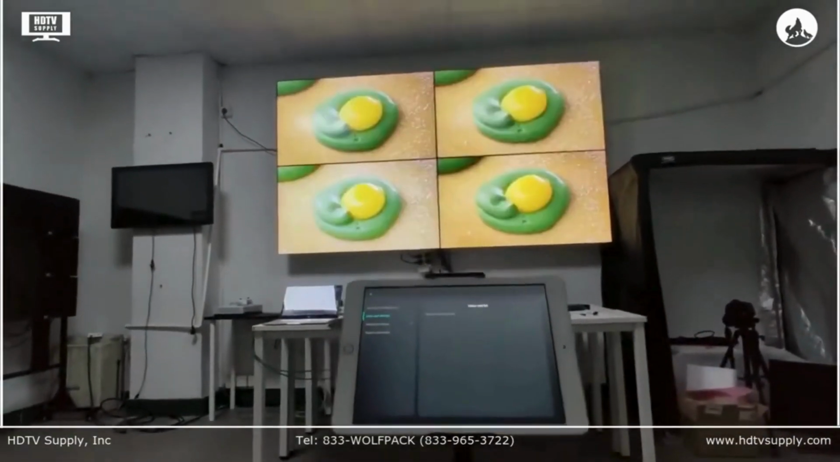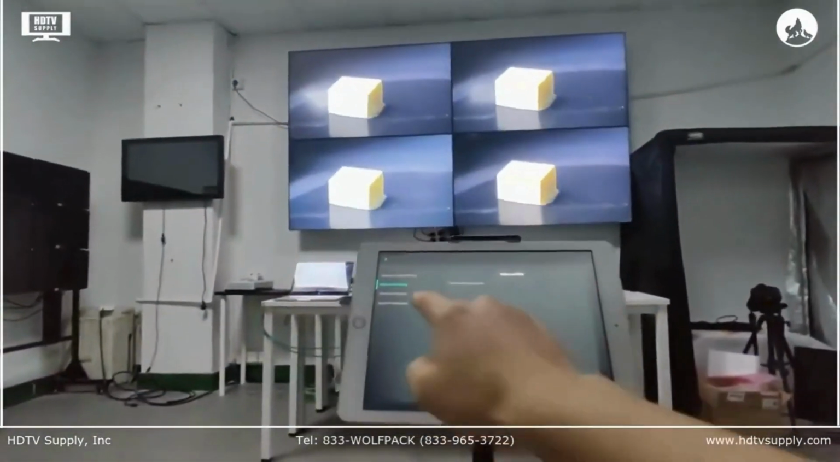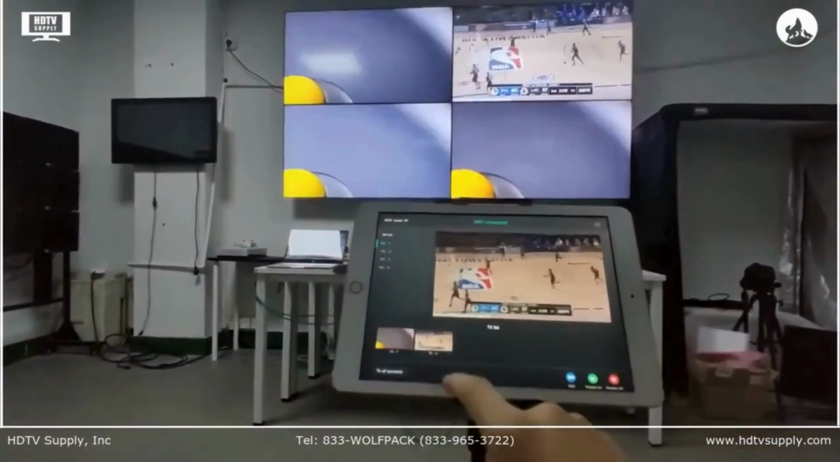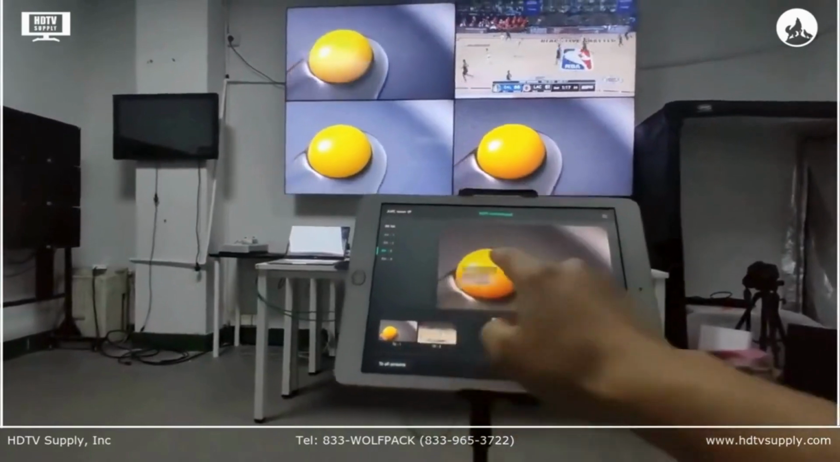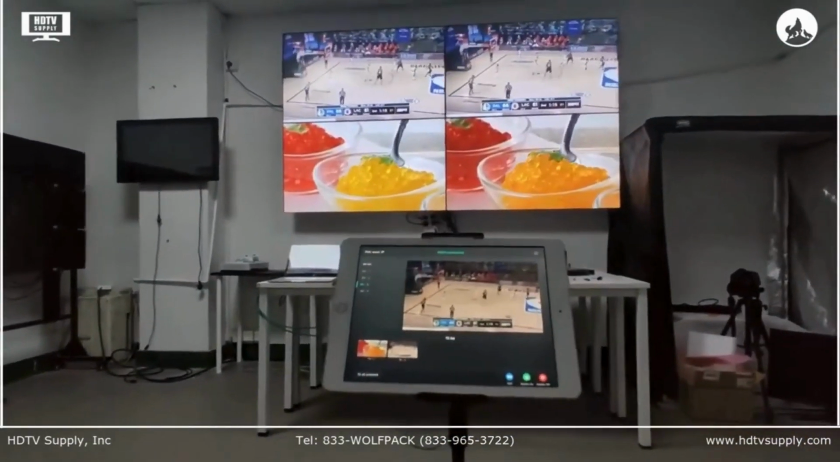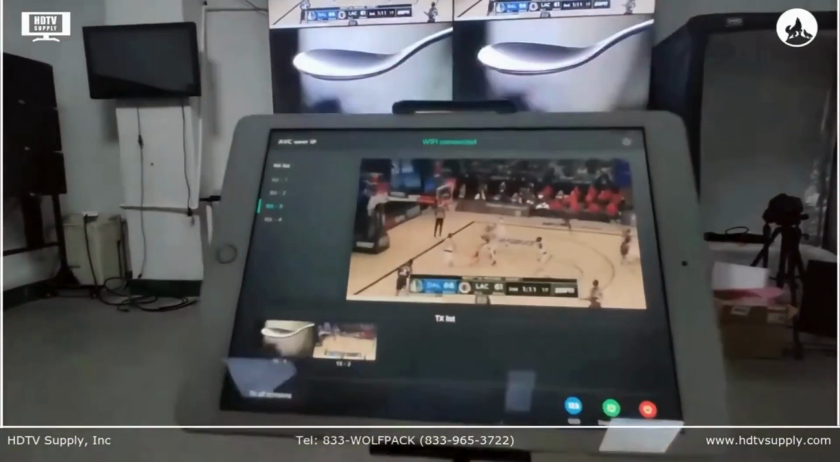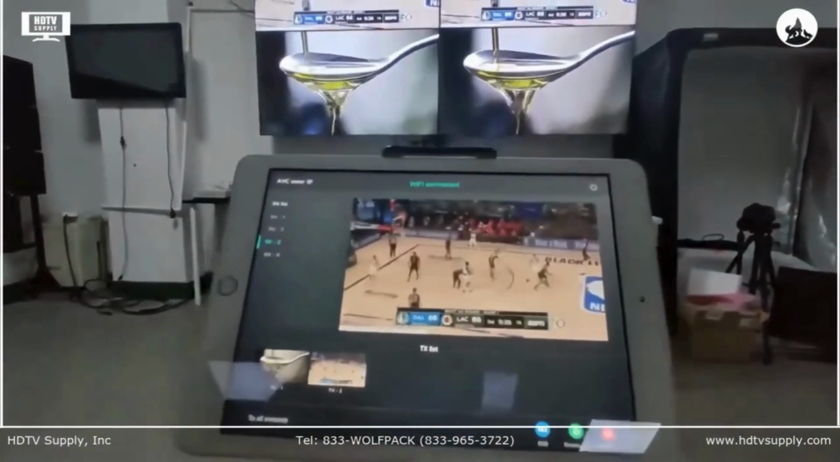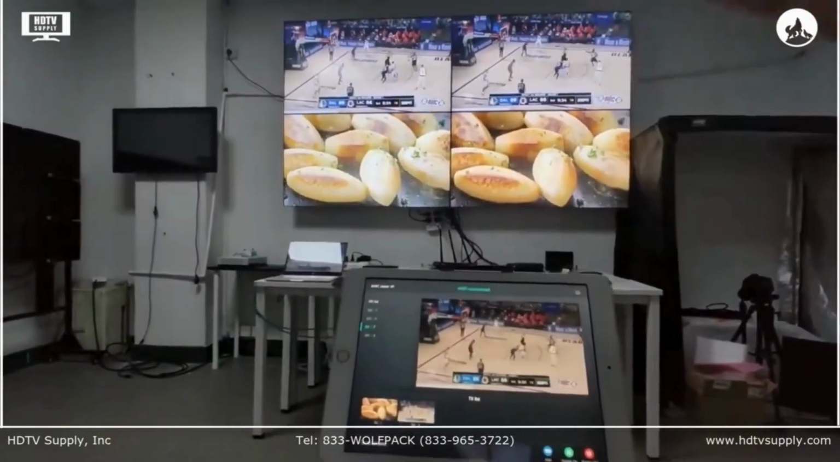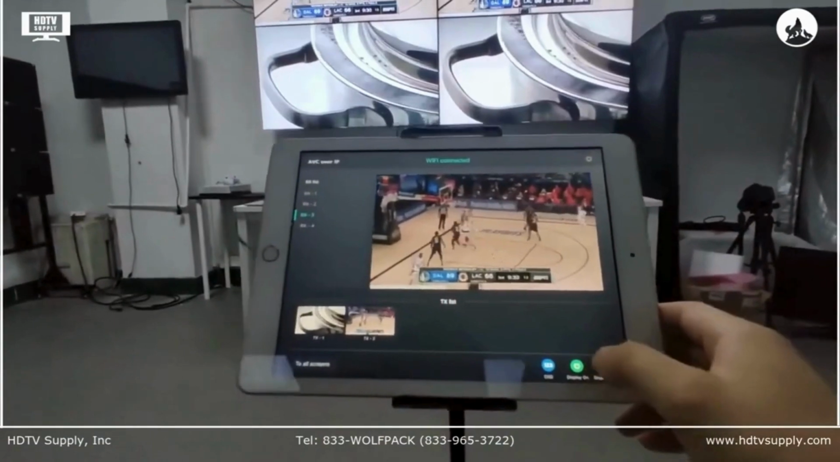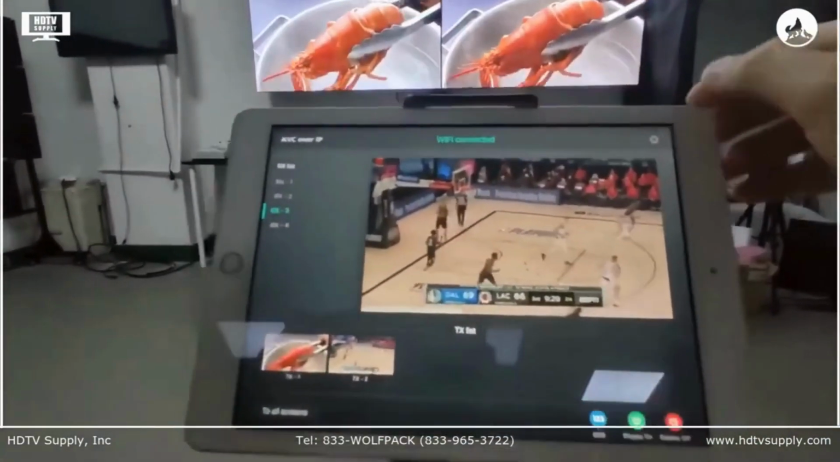So we're back to the matrix mode. It's going to be showing, so we can switch the different sources and select the display. Right now we already have it showing as a matrix picture. So in this video, basically we're going to show you how to set up and turn off the display by simply clicking display on and display off from this iPad.